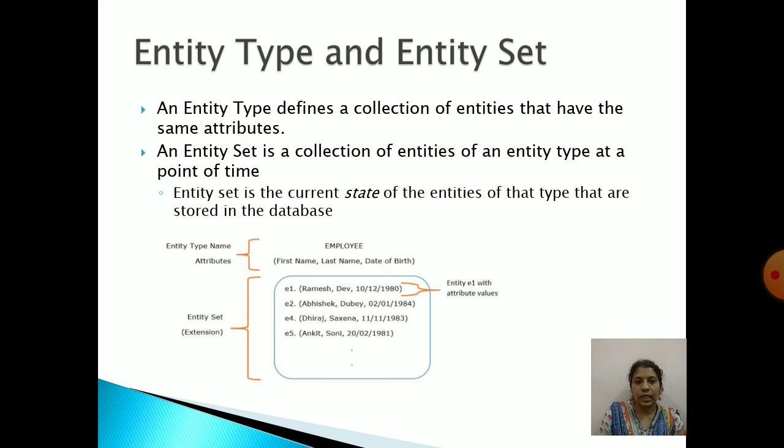Similarly here, employee is the entity type. In general, I am specifying it as a collection of entities, or it is like a class. So employee is an entity type, and if I have 4 employees, here you can see Ramesh, Abhishek, Dheeraj and Ankit. So 4 employees are there.